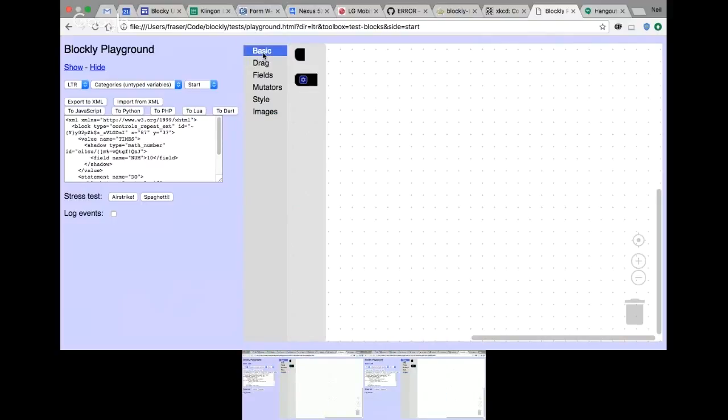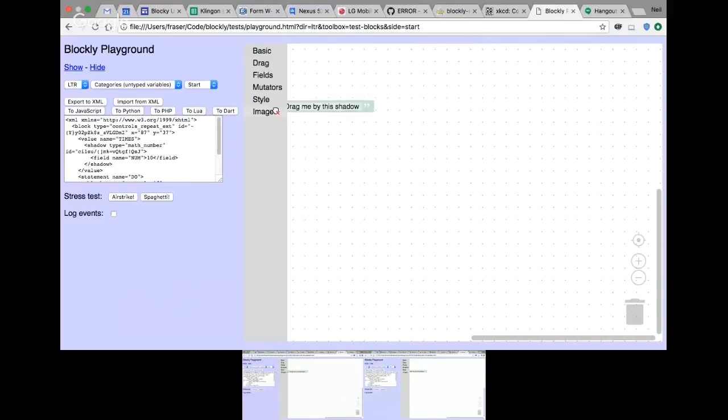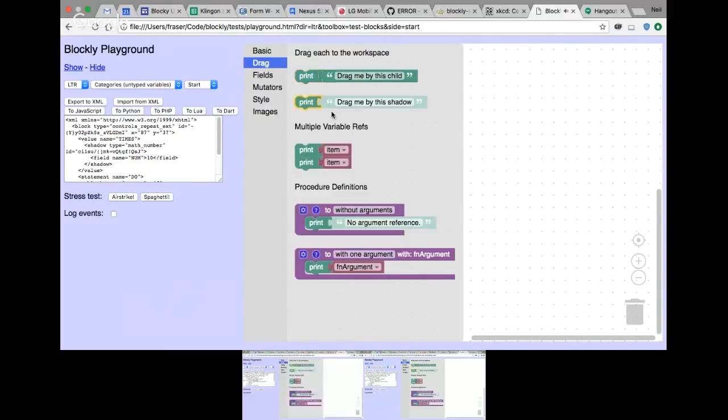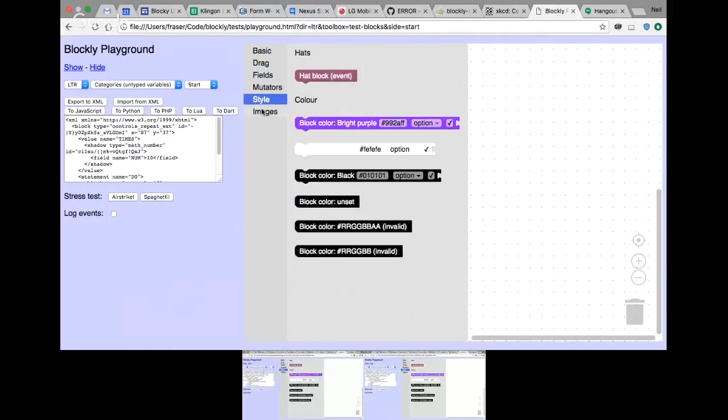These are test blocks that really torture Blockly in a way that you really shouldn't be doing. Like, what does an empty block look like? Can you drag things with drag shadow blocks as opposed to non-shadow blocks? Can you create something with two variables in it? And this is a real torture test.